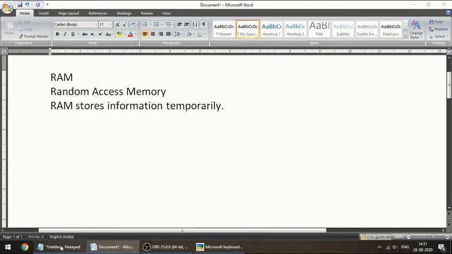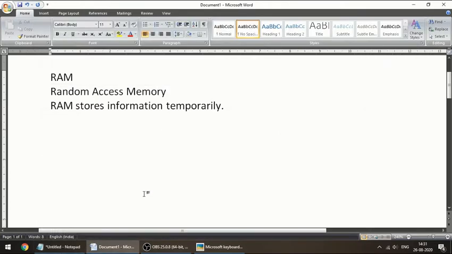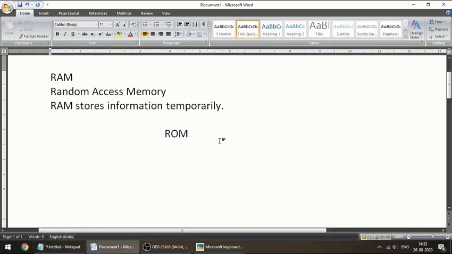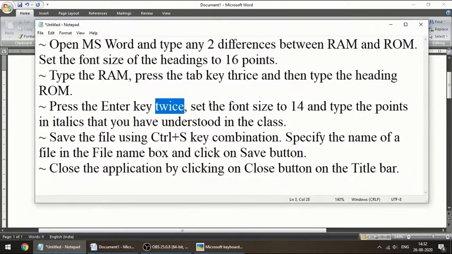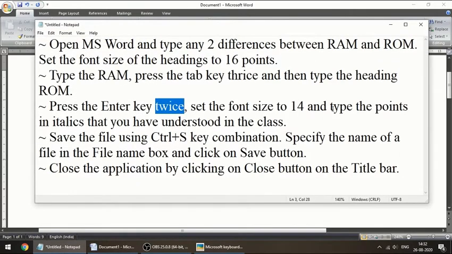So after pressing it thrice, type the heading ROM. Okay, so we have typed the heading. After that, press the enter key twice. 1, 2. So it has come down. Set the font size to 14. Font size over here 14, and type the points in italics.